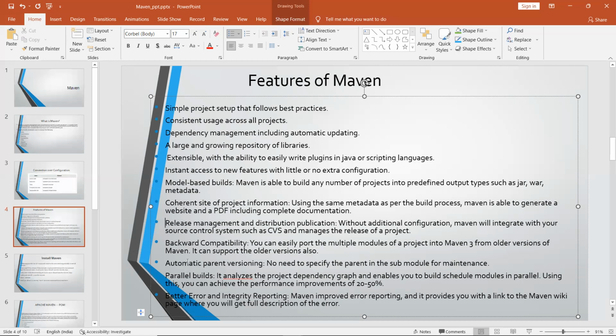Okay, backward compatibility, automatic parent versioning. We'll see that parent as well. I'll let you know what parent versioning is. Parallel builds, we'll also see that feature. Better error and integrity reporting. I told you, right? Maven can also be used for reporting, documentation, and those things.